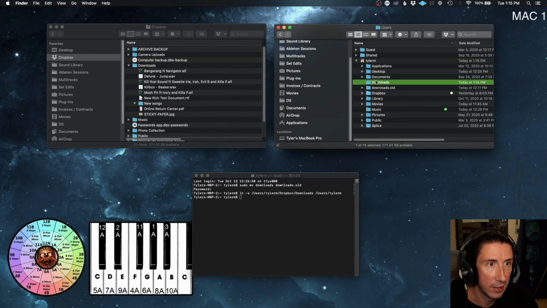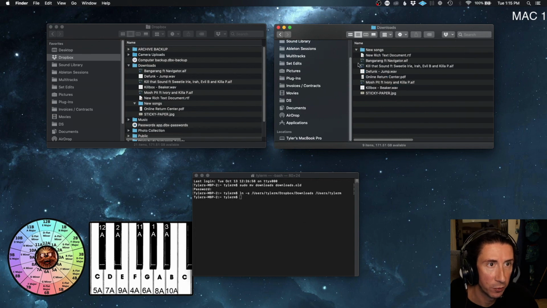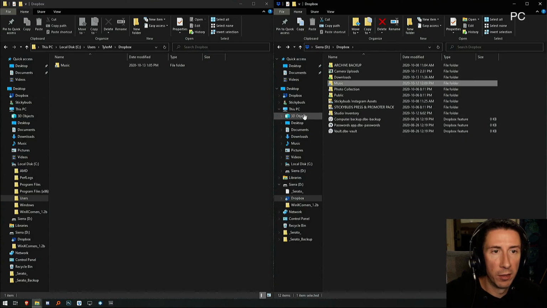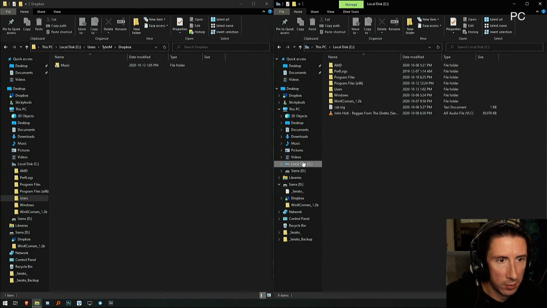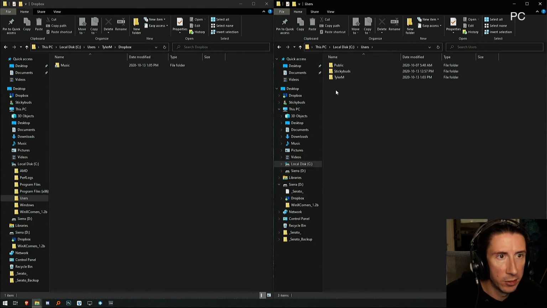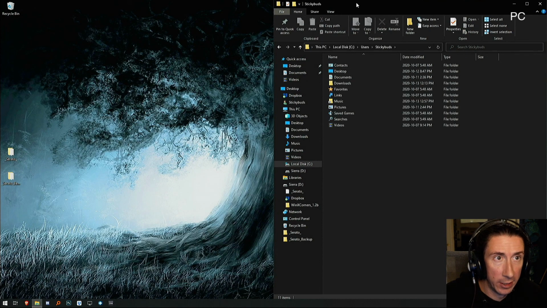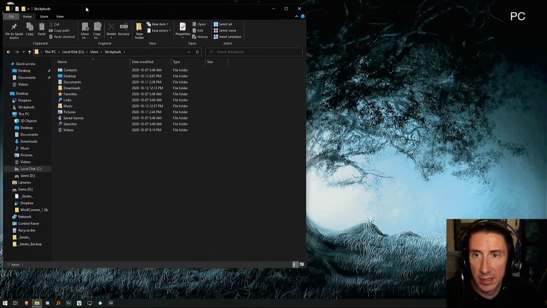Symbolic link in our user library for the downloads folder, which goes to this downloads folder in Dropbox. Those are now connected. So on the PC now, let's go local disk C, users, Stickybuds, right? Stickybuds, that's my main PC folder.